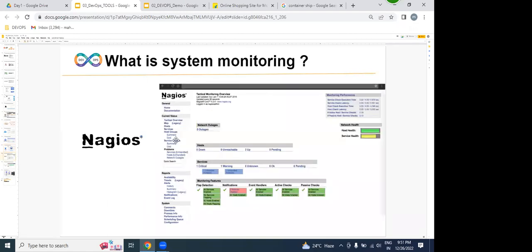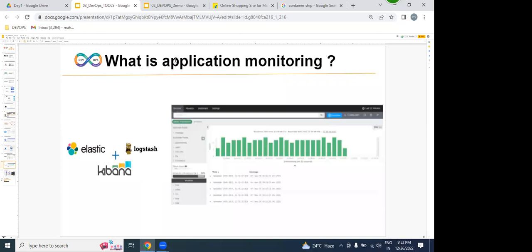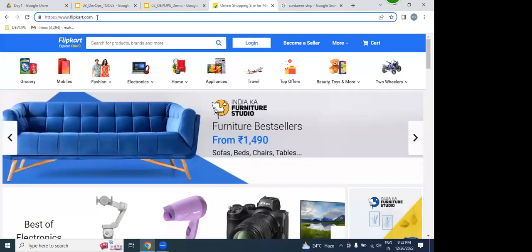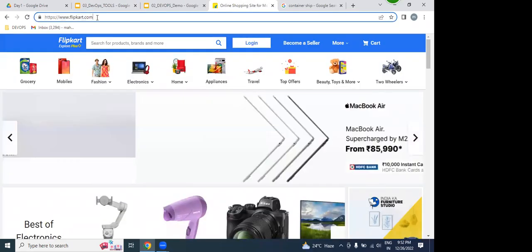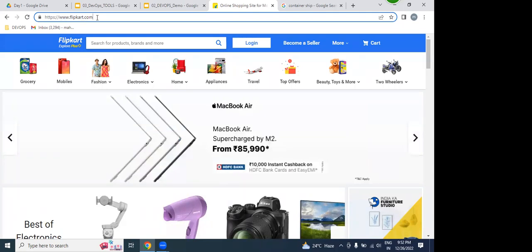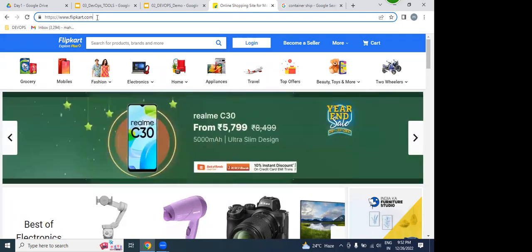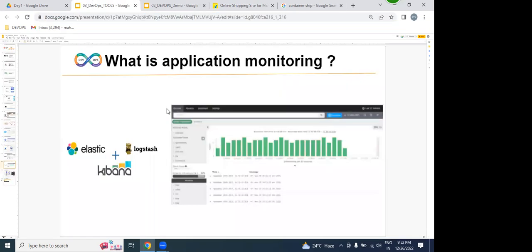The next tool we are going to be learning is Nagios. Nagios is system monitoring, like RAM and CPU. We are also going to be learning ELK. ELK is application monitoring. An application is nothing but a website. For each and every action, such as login, registration, and payment gateway, logs are generated internally. Those logs are monitored, and reports and analytics are generated.